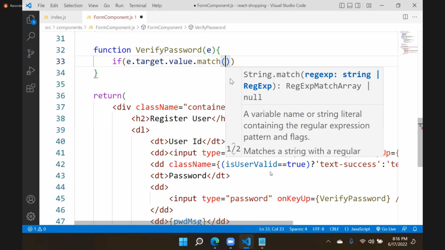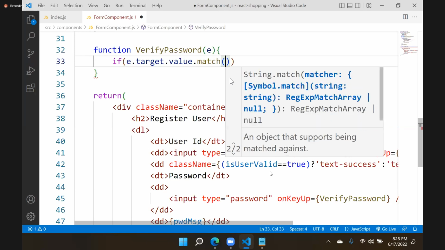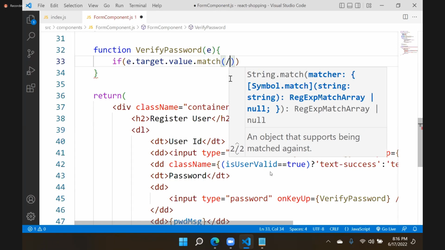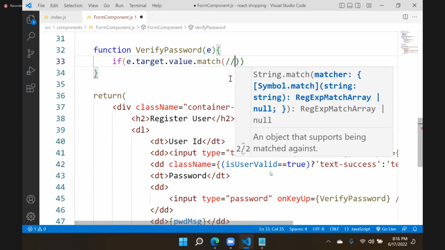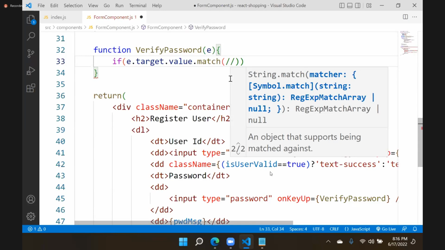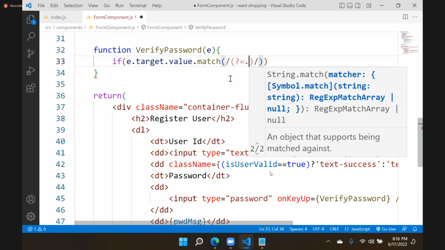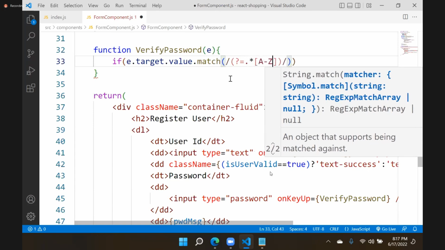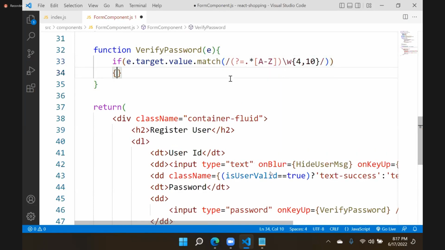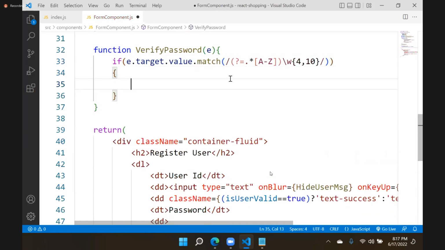And here, what is the regular expression? We have to write the regular expression. That means we need to configure the regular expression. Generally, regular expressions are written with slashes. That means I am writing a regular expression. This regular expression is question mark equal dot star square brace A hyphen Z, and slash w 4 comma 10. This is a regular expression to verify that the password has at least one uppercase letter.